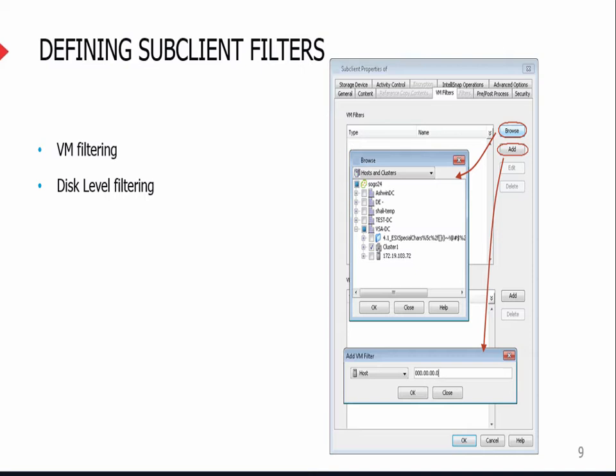You can also set the filters at the backup set level and allow the filters on each subclient by checking the option to show backup set filters on each subclient. This works much like the Include Global Filters option on other types of subclients.